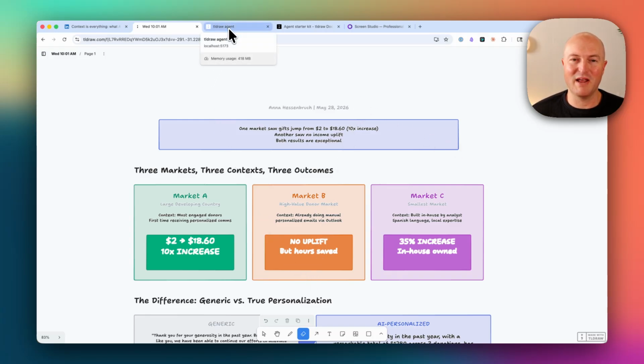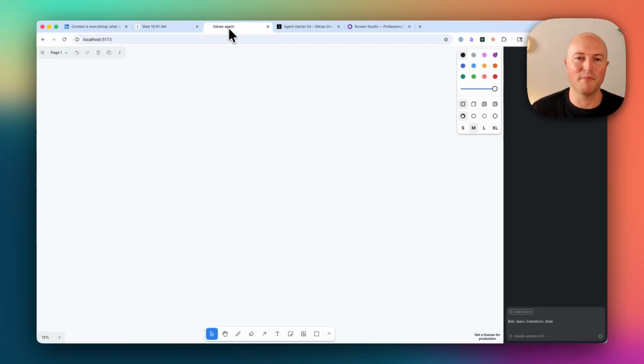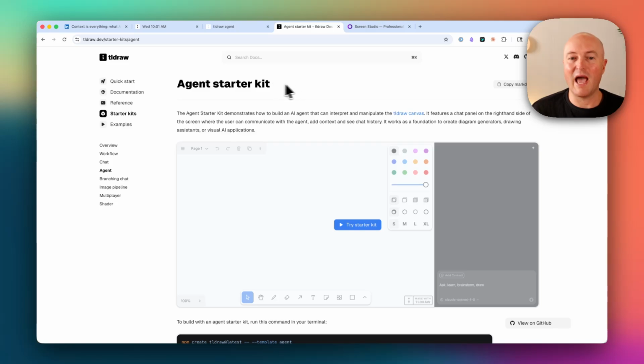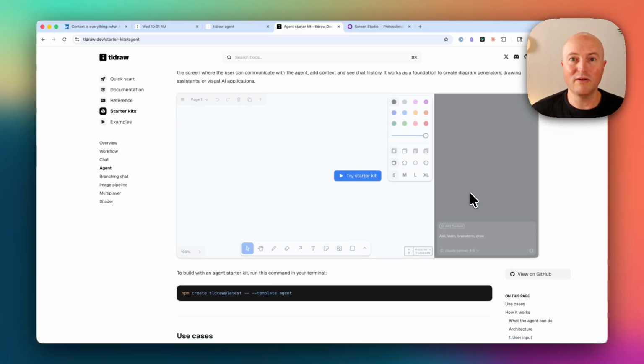So this is a bit more of an advanced tutorial, but I'm going to show you how you can integrate AI into TLDraw. Now they have something called an agent starter kit, and this walks you through how you can integrate a side panel that has an AI embedded into it that has all of the understanding and functionality to control TLDraw and create these visual elements for us.